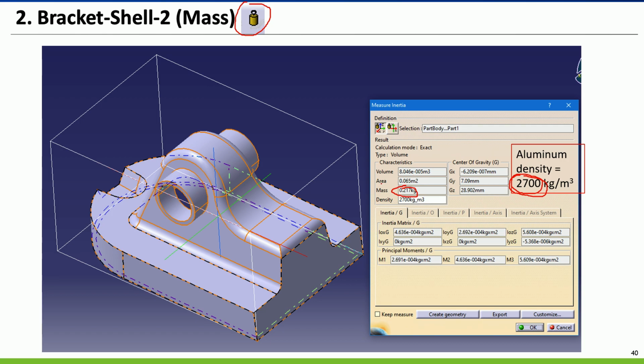So basically the mass is a simple equation, density multiplied by volume. With CATIA you can measure the volume of the solid part model. If you multiply this volume by the density, it will give the mass: 0.217 kilogram or 217 gram, in the case of aluminum density.